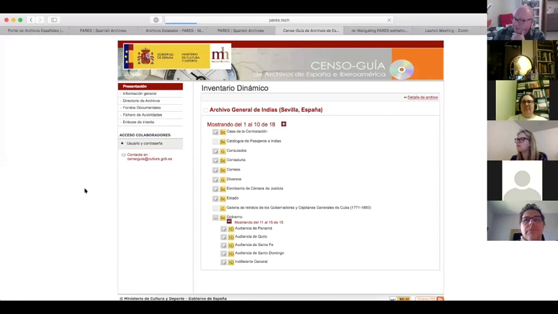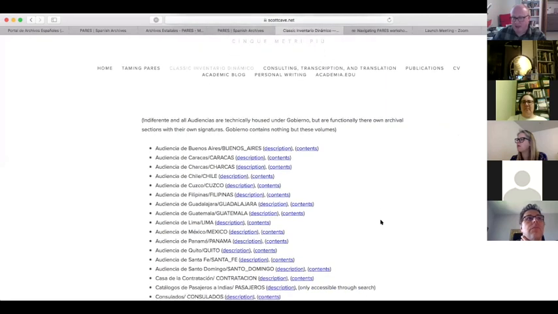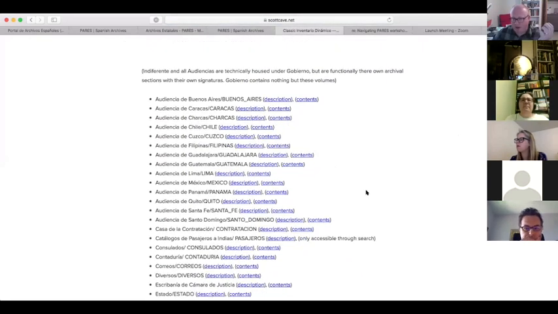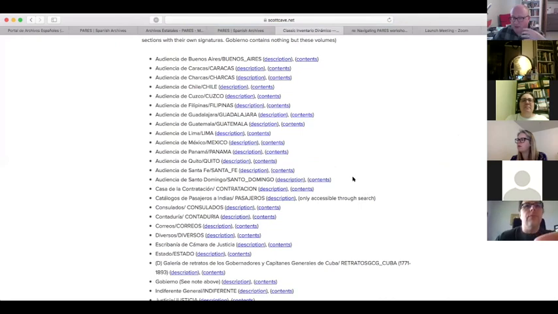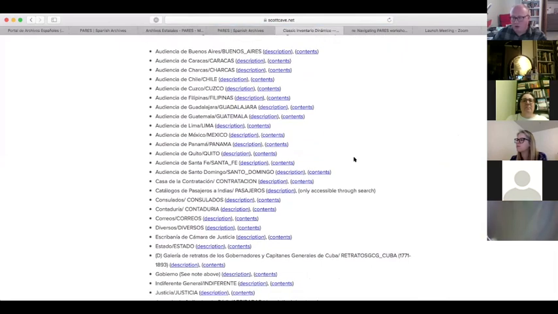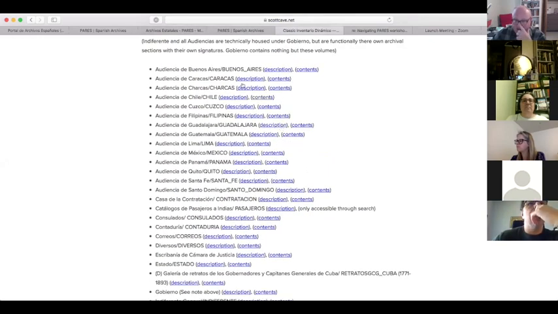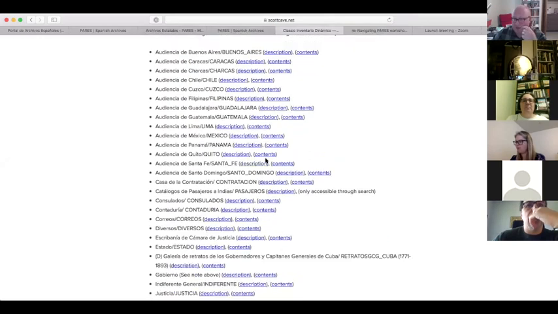And it's loading. But I wanted to create a short URL that you could type in that would refer you to everything contained within the Inventario Dinámico for the AGI. My eventual goal is to include all the subsections within, say, the Audiencia de Charcas, and to add other archives, but I am but one man and I am not very good at coding. But this page contains direct links to descriptions of all the major sections of the AGI and also the contents of the AGI.